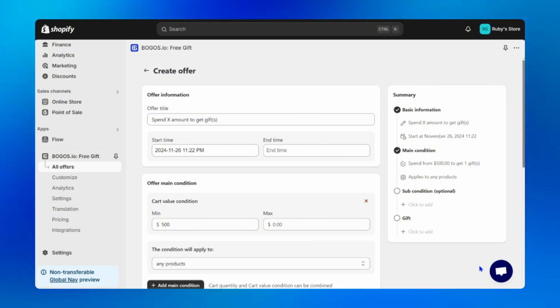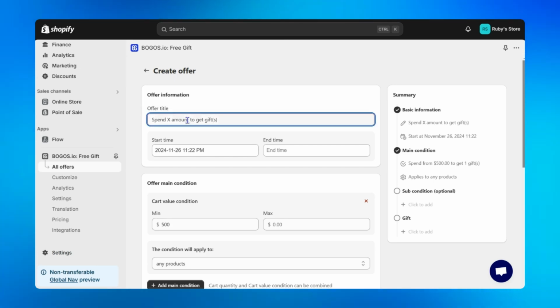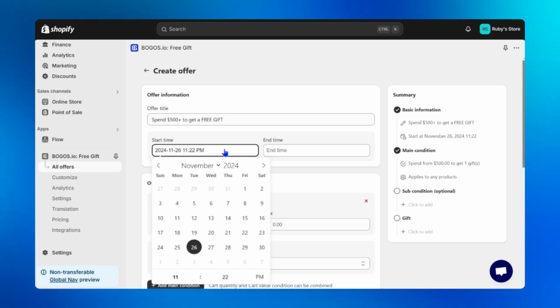Step three, now comes the best part, setting up your offer from title. Let's take spend $500 plus to get a free gift as an example. Again, schedule your offer ahead of time if you need.